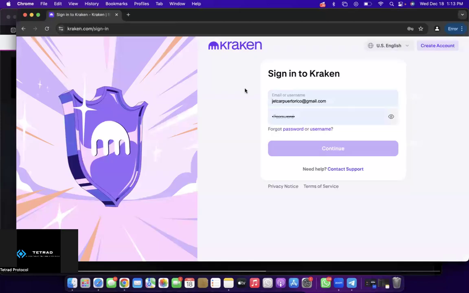Now with Kraken, you go to the top right where it says create account. You're going to put in your email and your password. You're going to create the account. And then it's going to ask you to do something called KYC, or know your customer. It's going to ask to verify your identity. You're going to have to offer them a passport, a driver's license, or a photo ID card. And then it's going to take a picture of you to make sure that you match that identity.